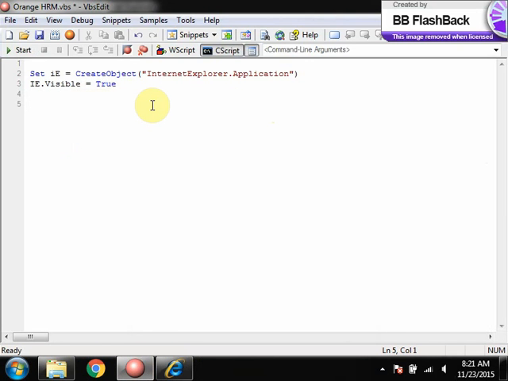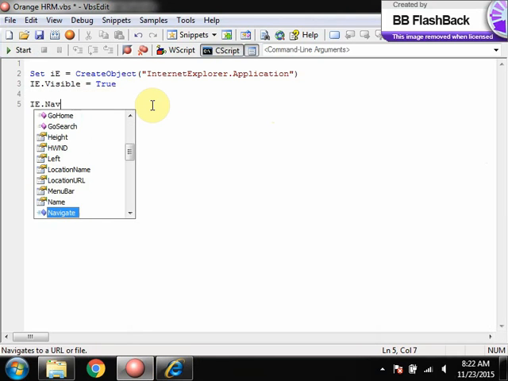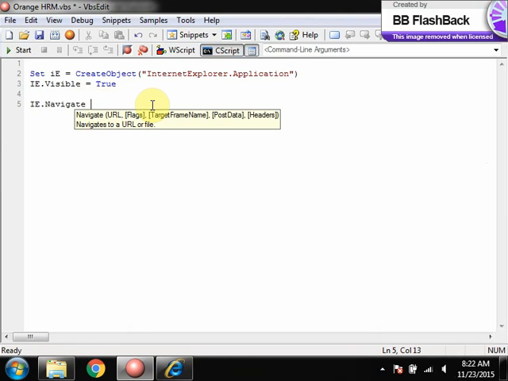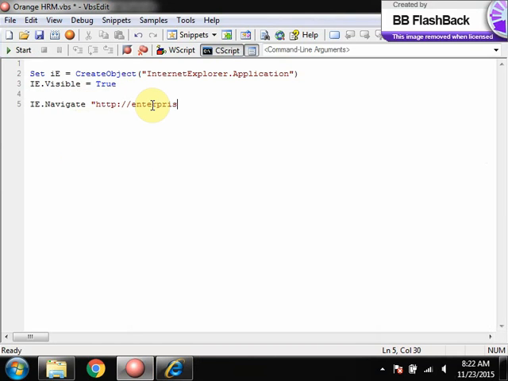As soon as you launch the application, you have to navigate. So how do you navigate? You say ie.Navigate, then http://enterprise.demo.orangehrmlive.com. So you need to navigate.